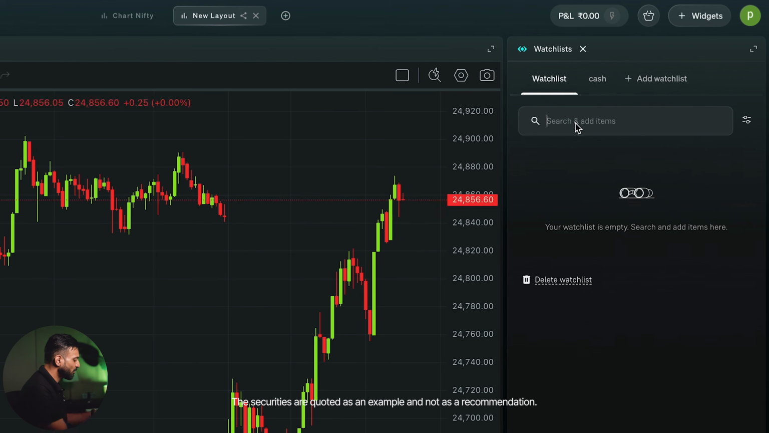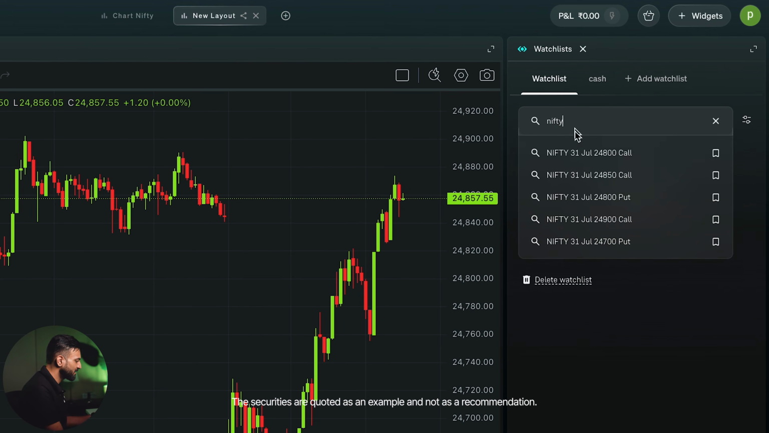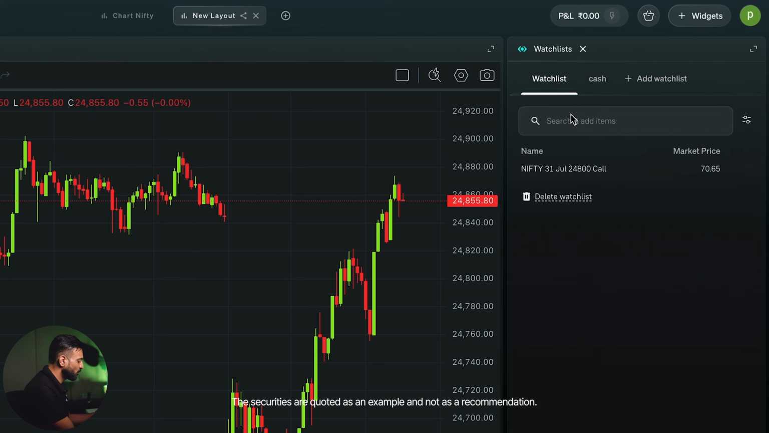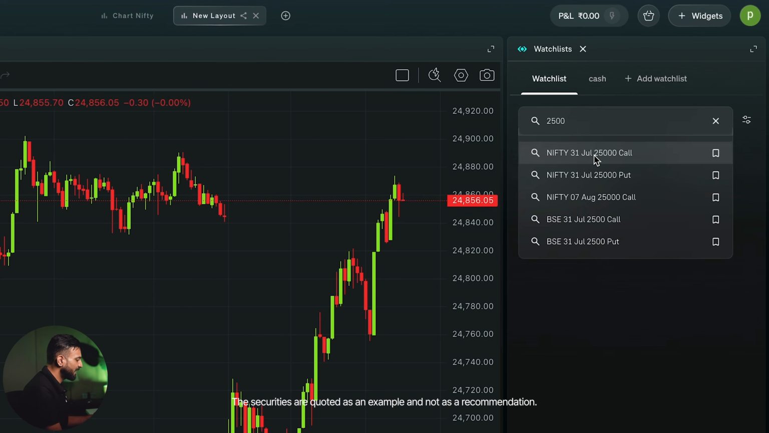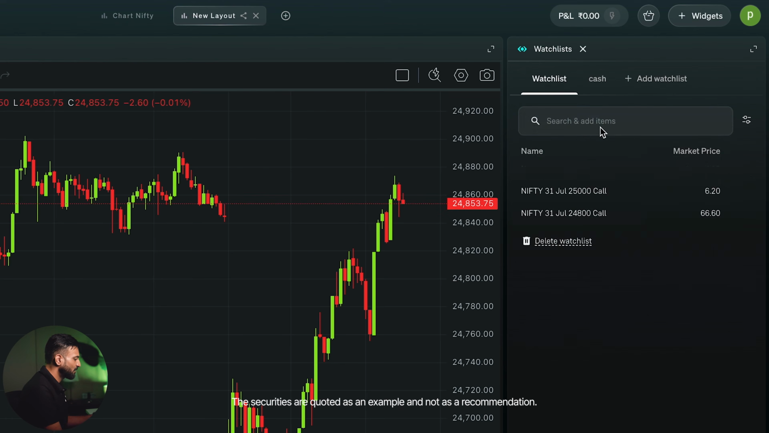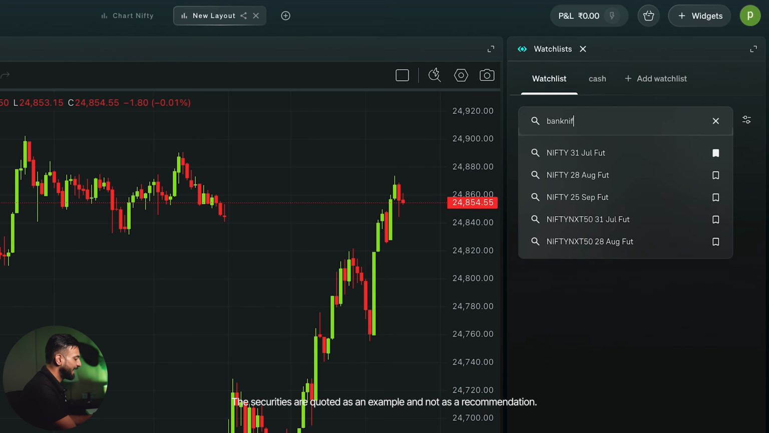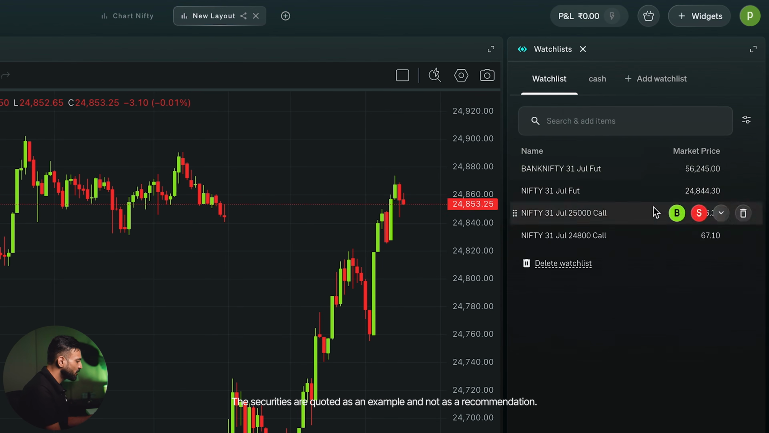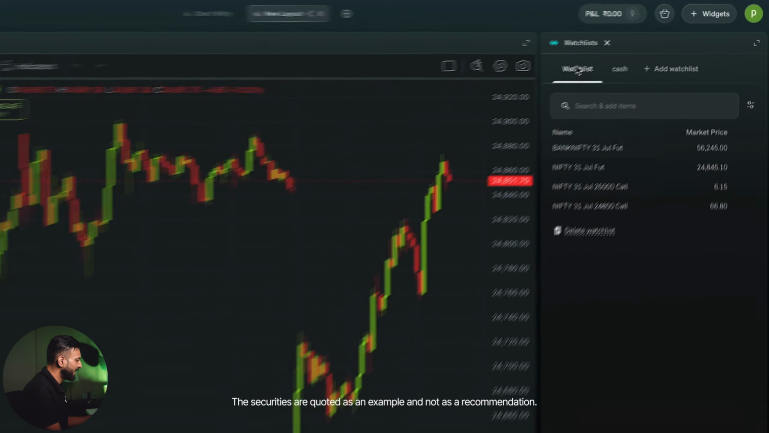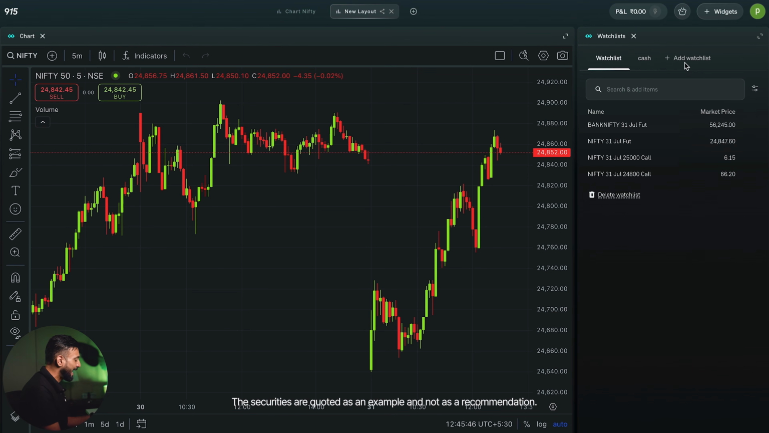So in this first one, I'll add probably some FNO instruments. So let's try to add it. Along with that, let's add some futures as well. So I've added it. So let's add some couple of other futures. Okay, so this is my FNO watch list. I can rename it. I can add multiple watch lists, but watch list on the right side कंफर्टेबल नहीं लग रहा है. I'm not used to it. I am used to seeing the watch list on the left side.